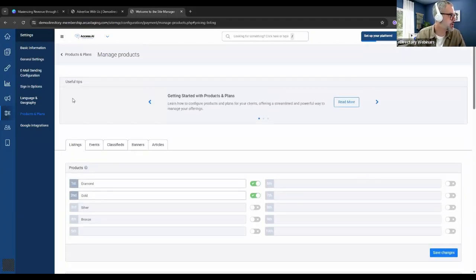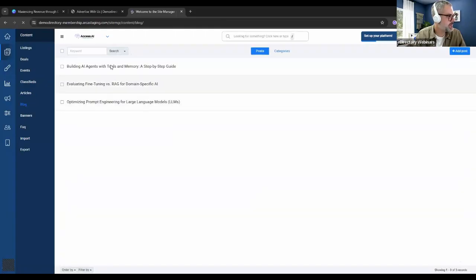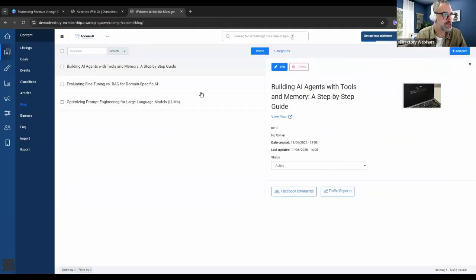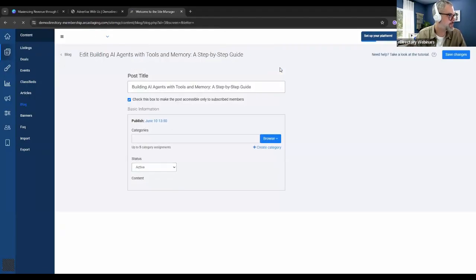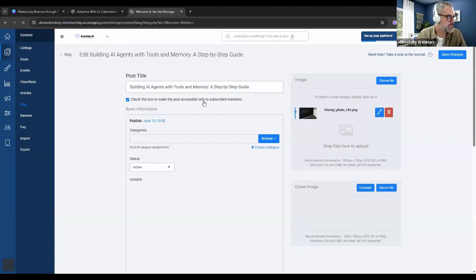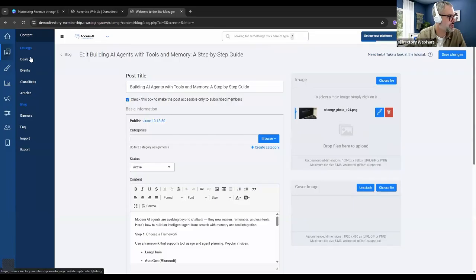You can actually go to, for example, let's say I want to go to my content here, and let's go to the blog. I have here a few blog posts. Let me click edit. And for the blog post, since this is not one of the paid modules here on eDirectory, you can simply check this box to make this post accessible only to subscribed members. So the blog would be good for driving traffic to your website and also attracting top of the funnel level content.